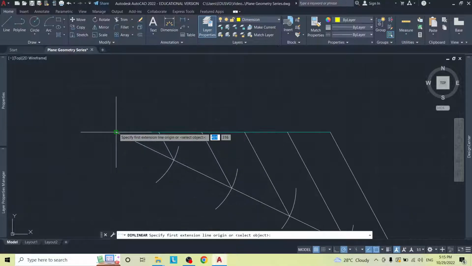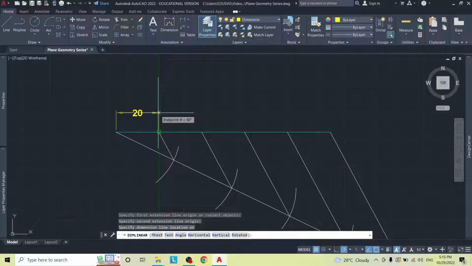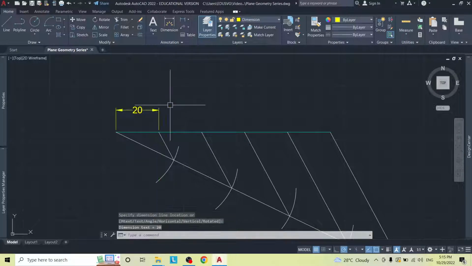tool to measure each of these sections. So I'm just going to click there, and we can see that it's 20. We know the line is 100, so this is 20. 20 times 5 is 100, so we can assume that it's right, but just to be sure, let's measure the rest.